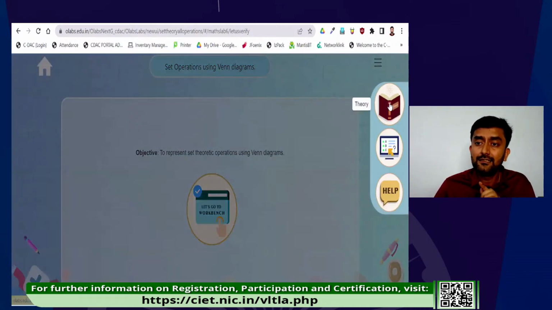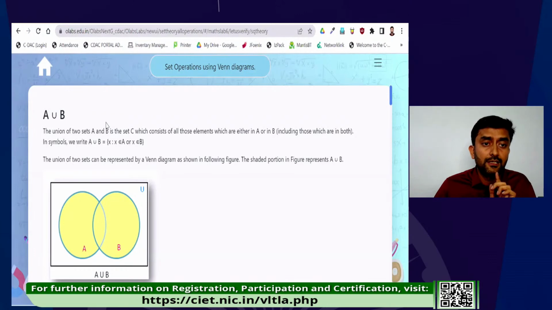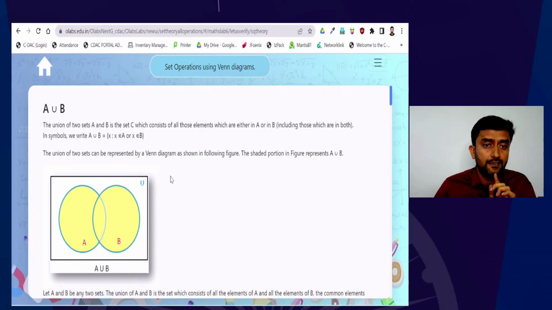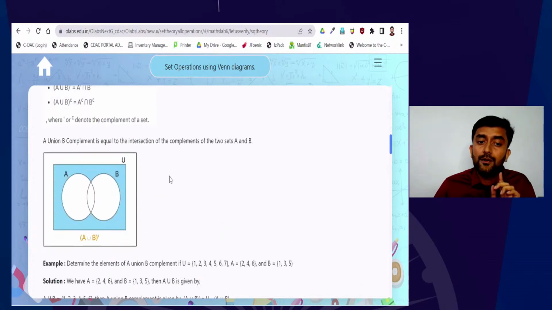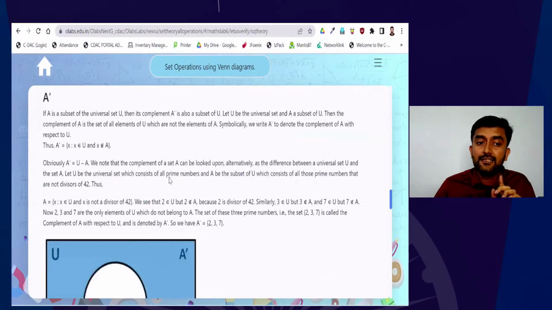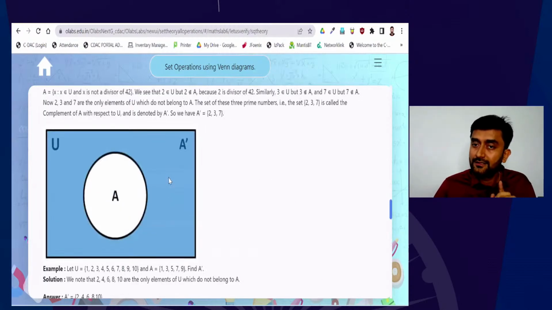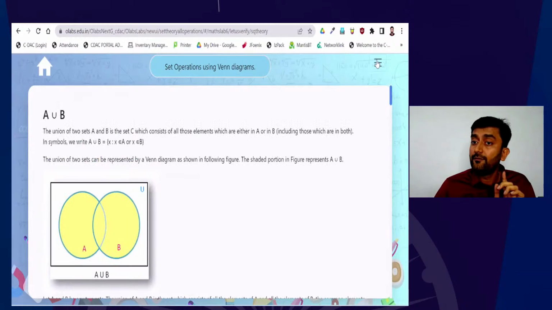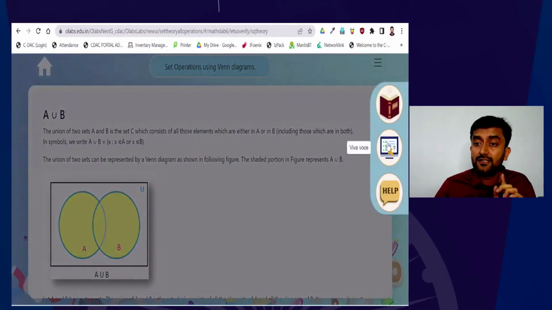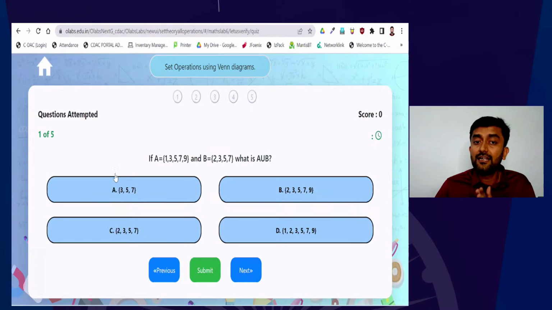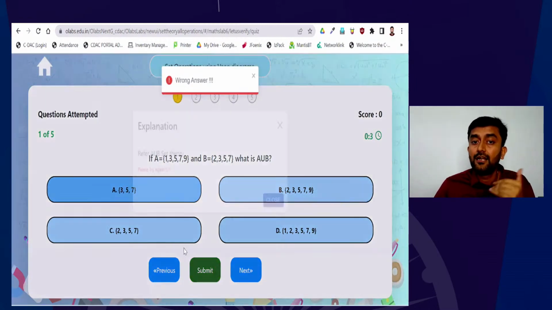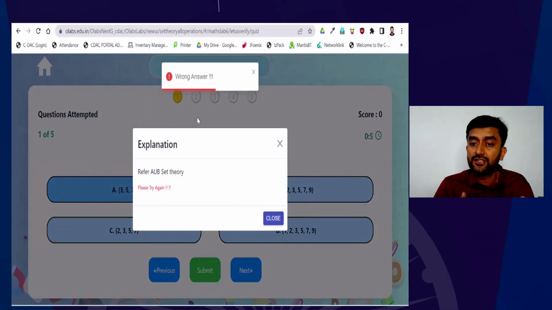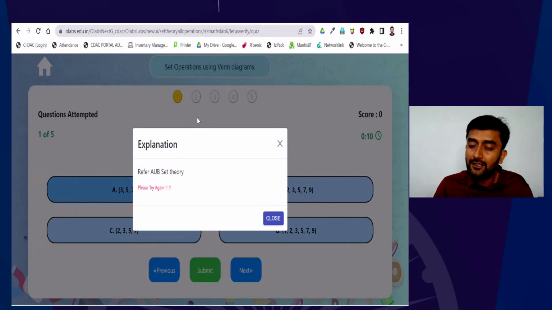On top you can see the theory is there. What theory is required for this is all mentioned here. The complete theory is there in the theory part for set operations. Also, before the experiment, if the student wants the viva voce, there is a new viva voce available here. They have to choose the answer and submit. If my answer is wrong, we have provided an explanation. It refers to A intersection B set theory experiment. So the student will go there, read the concept again and come back here to perform the experiment.